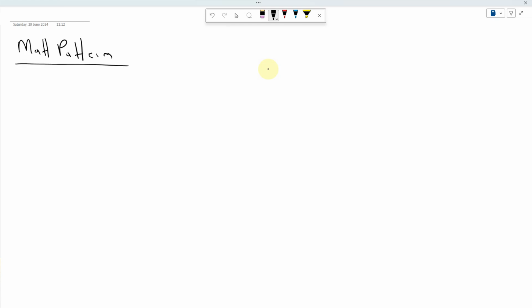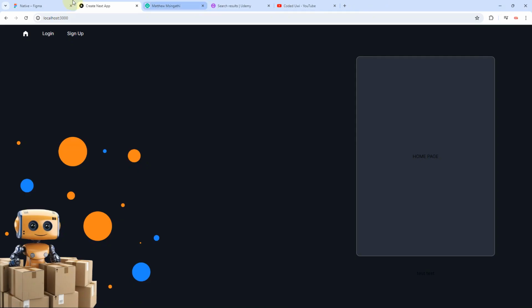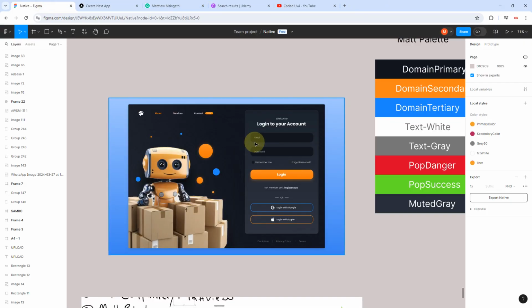So in the MAT pattern version 0.1, we've got the FLAP theory. We are going to use the FLAP theory to create a table out of it. We are going to plan what we are busy with. Let me just show you here so that you can have an idea. So this is where we want to go.